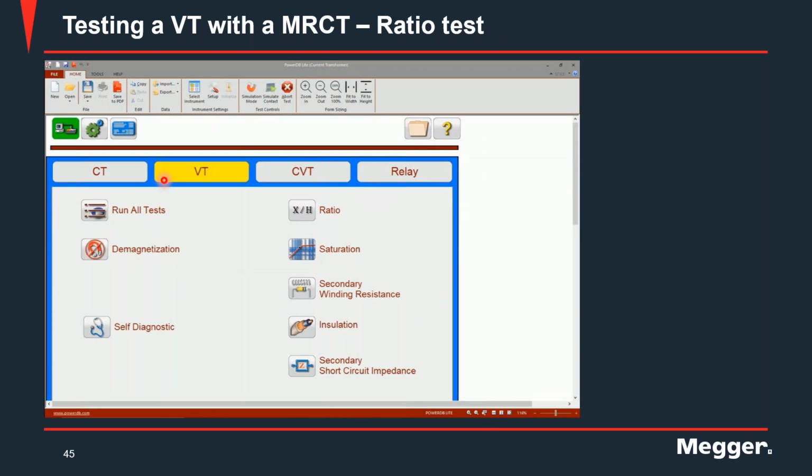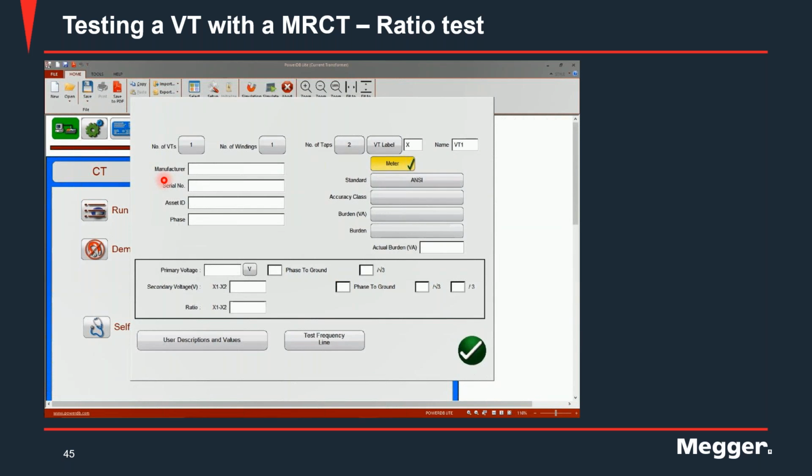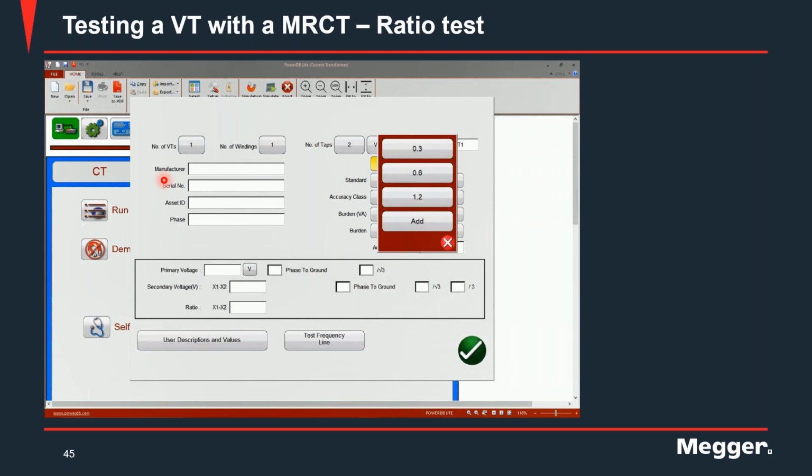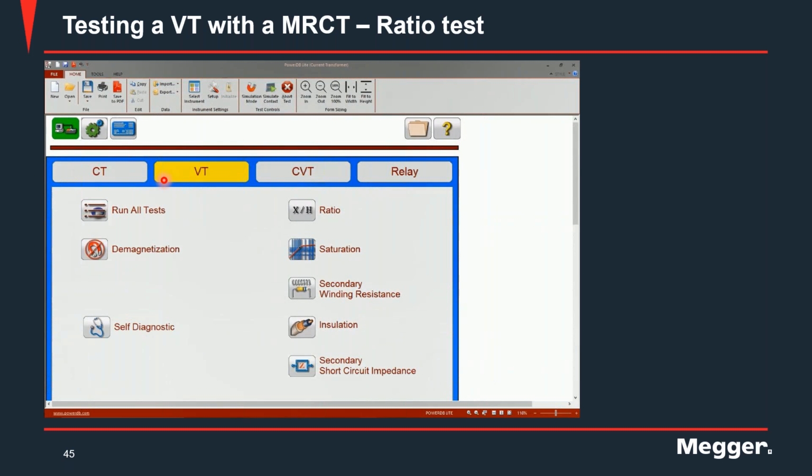So let's do a ratio test on a VT and see what it looks like on the software. I'll do the same thing. I'll click on nameplate. That brings up the nameplate window. I will enter whatever information I can find on the nameplate of the VT. So I entered the accuracy class, the burden information. I entered the primary voltage and the secondary voltage. I want to make sure that I put in phase to ground or line to line there, depending on what's the case. And then I click on the ratio test.